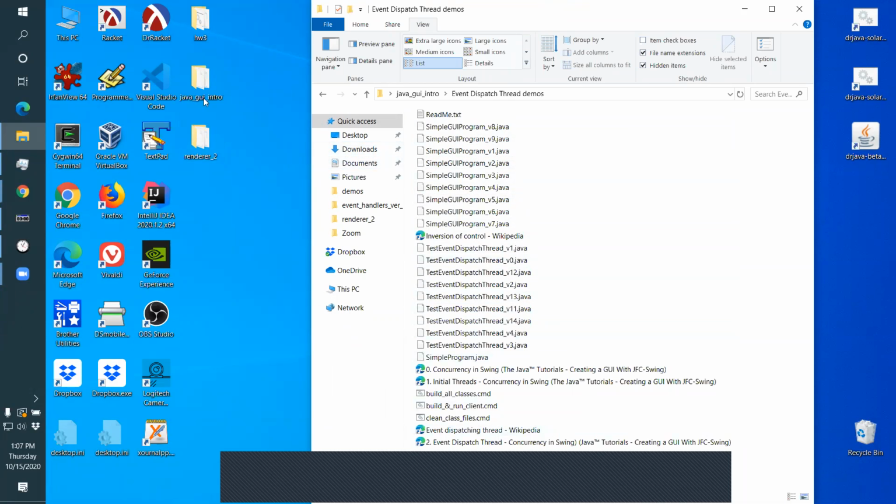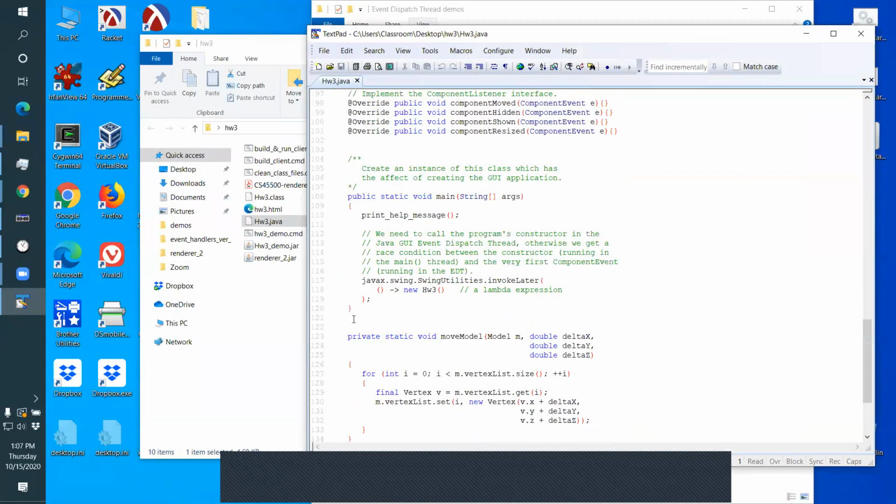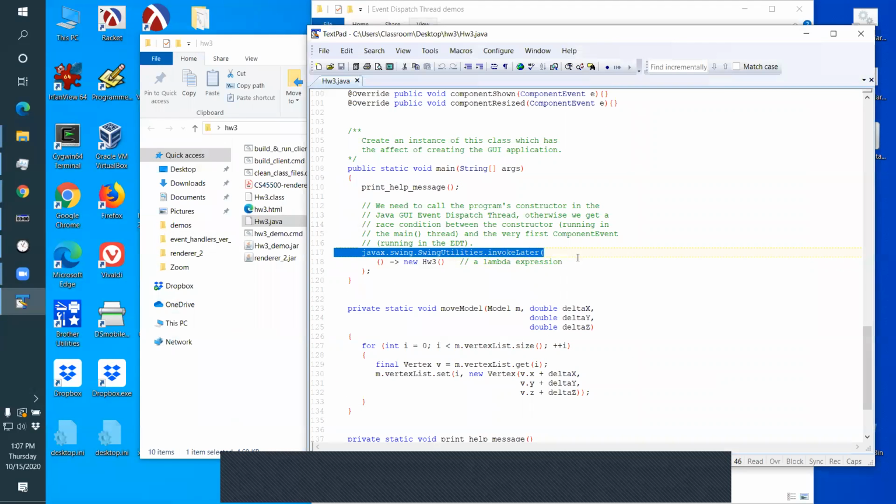Your homework assignment, these 2 lines of code here handle the thread issue. That folder explains what those two lines of code mean. Those two lines of code start the program on the event thread, but you don't need to worry about that. So I gave you that piece of code. I gave you those two lines.